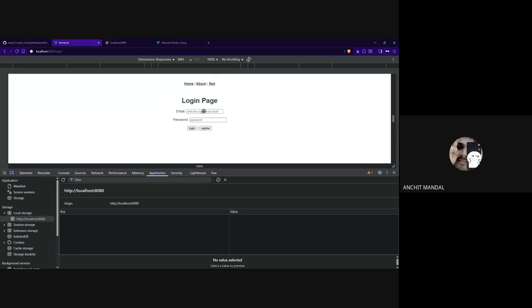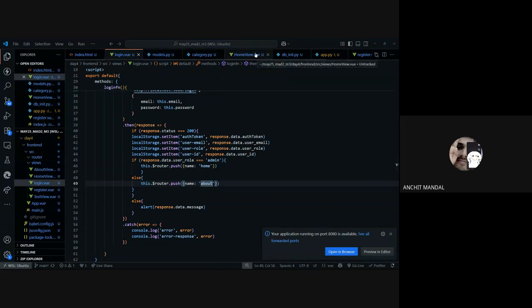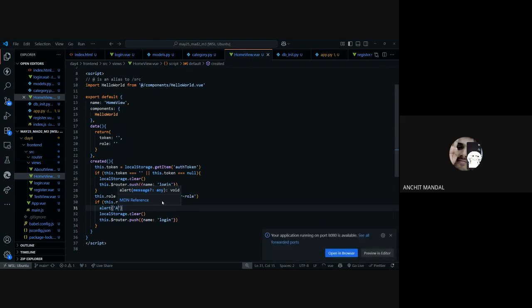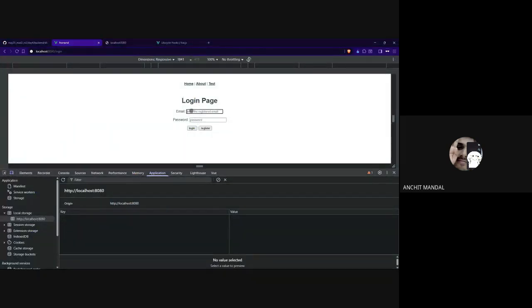I can add one more thing, one more alert, that is in here, key alert: accessing restricted pages not allowed. Okay. Something like that. Let's give it a try again.